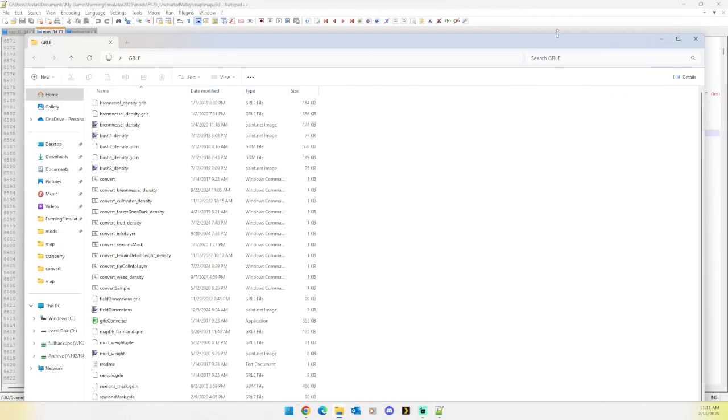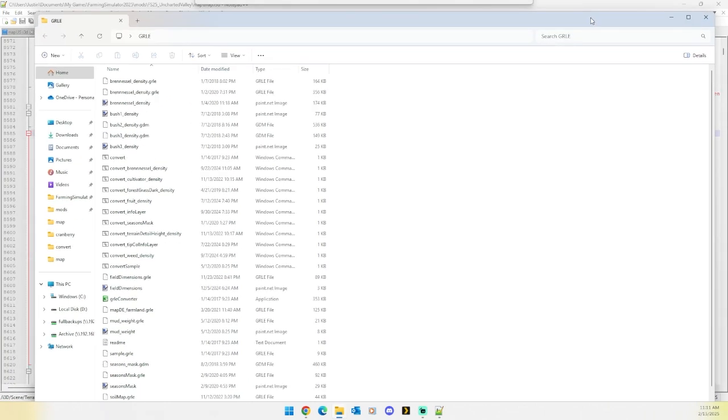I have a bunch of extra stuff in here. Basically what you need is just this convert file, and then you'll need that in there. Whatever folder you put it in doesn't really matter, as long as they're in the same folder. All right, so what you're going to do is go to your save game.